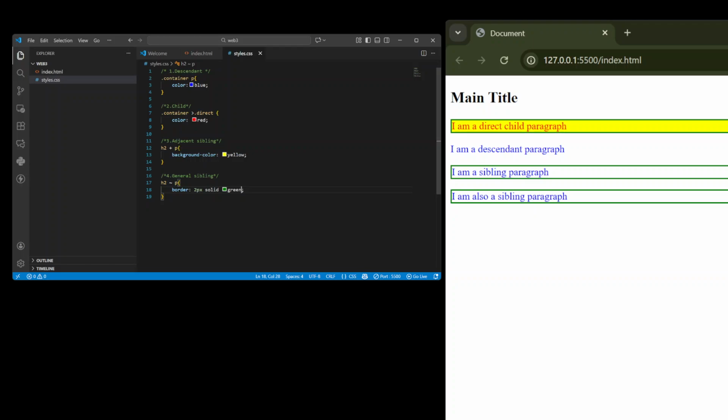Let's save and run. After running, you can see the border around 3 paragraphs, but not the descendant paragraph. Why? Okay, so this selects all elements that are siblings, not just the one next to it. And this selects all the paragraphs that are siblings of the H2 element, not only the first one.